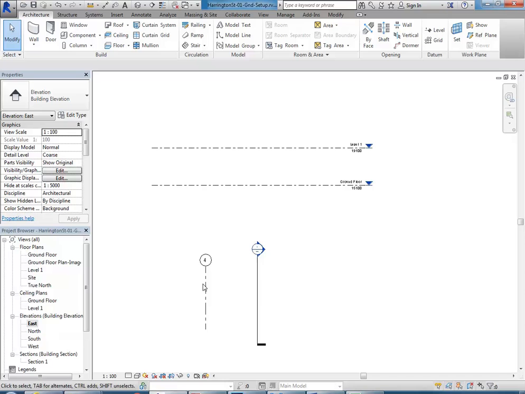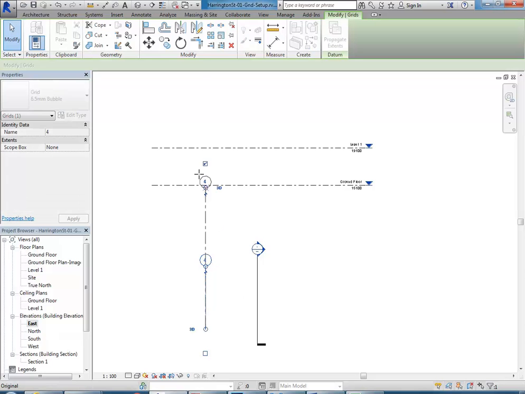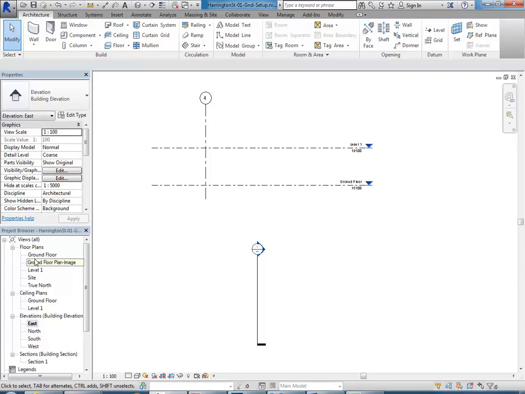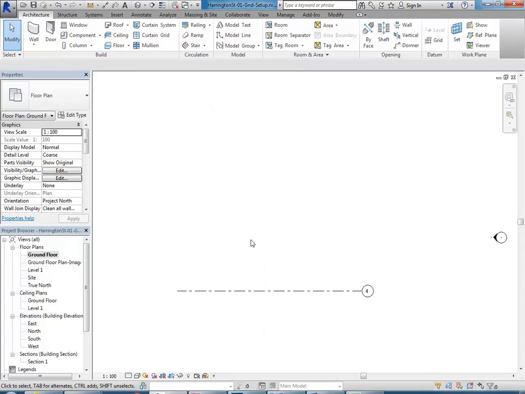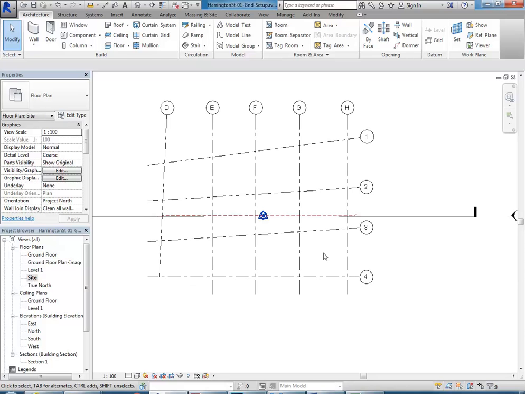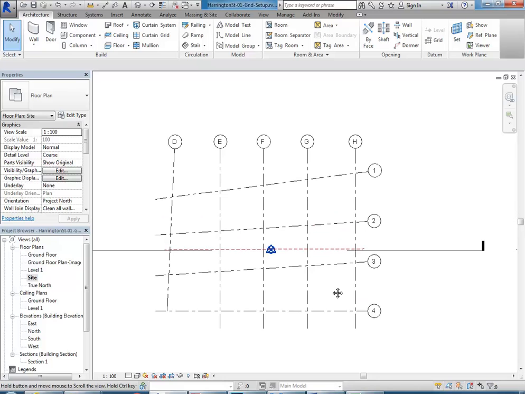Okay, so grid number 4, not a problem. I can just stretch that using the grips there. I can extend that. But if I go back to ground floor, notice how now I can't even see grids 1 to 4, 1 to 3. Now, there's a trick there. If you go to site, then you should still be able to see them.